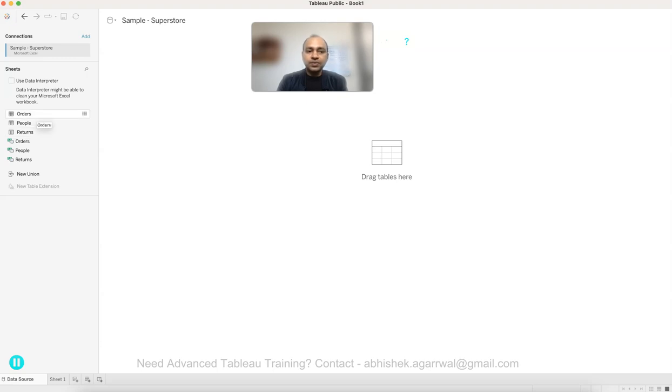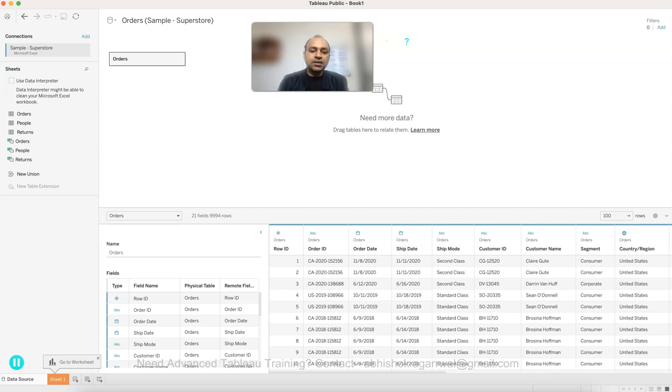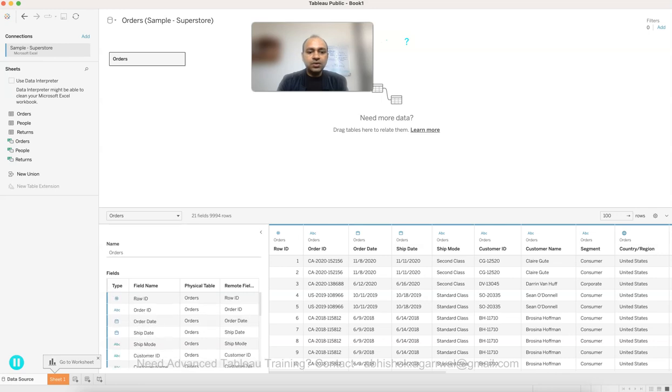So you have the orders, and orders is something we are going to bring. It is saying drag. I'm just dragging it over here, and as you can see, what it brings is the name of the fields right over here, physical table, and remote field. This is more technical information. If you are a beginner, you don't know that, no need to worry. This is not the information that you need to know right from the scratch. Your information which you should know is over here. This is just the metadata information, or information about the data. All right, sorry about that. But coming back, the table that you need to know is this one.